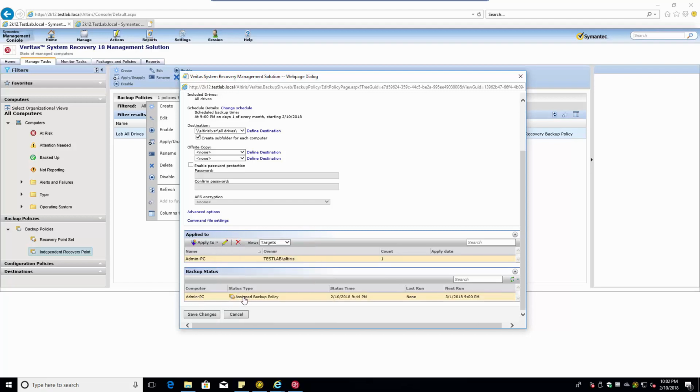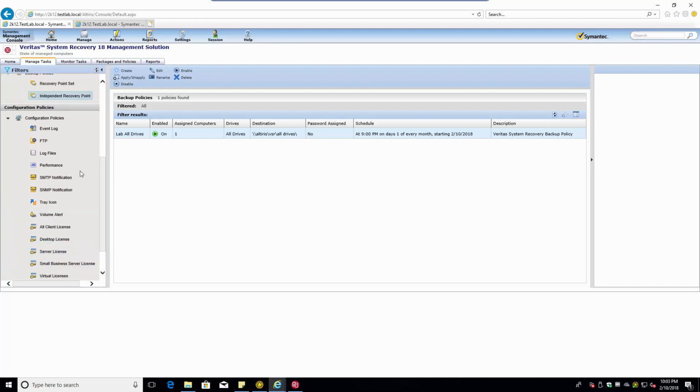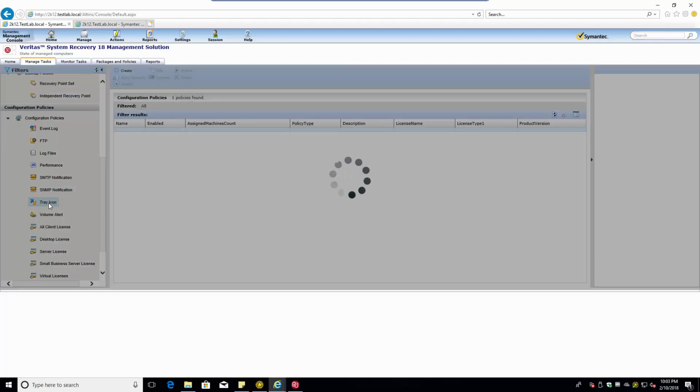Status, assign backup policy. But we have this applied to, so it applied it. 3-1. It's a tray icon. Like I said, this should be enabled for this.